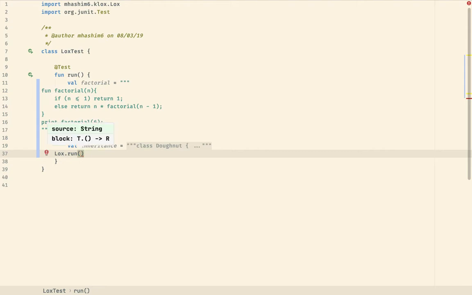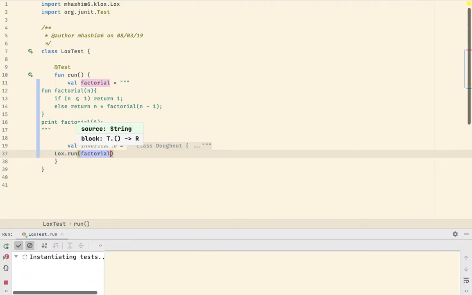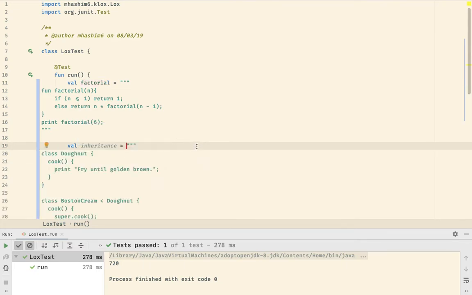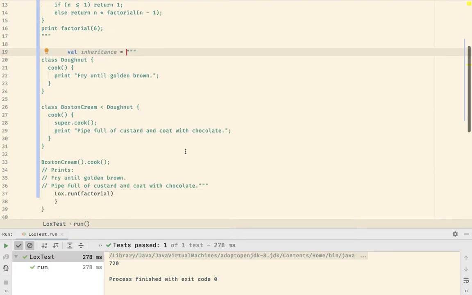Lox.run, then I'll just pass it the factorial string. It could be a string or a file, doesn't matter. It would just print 720. Then I will run this, and it prints 720.